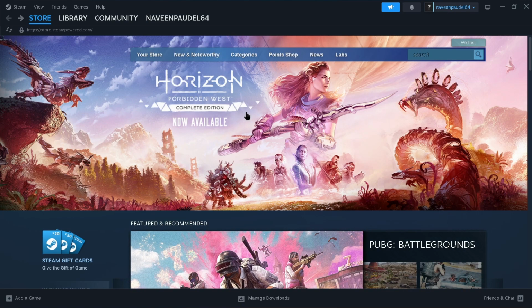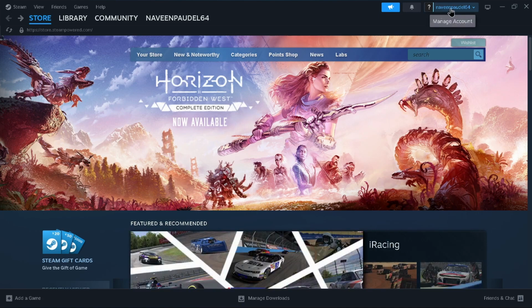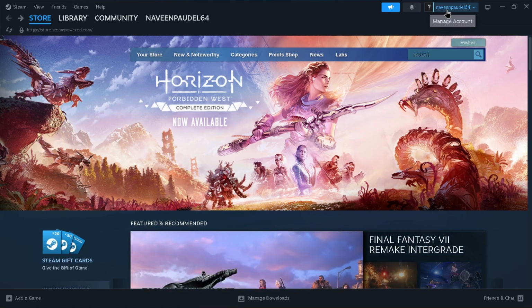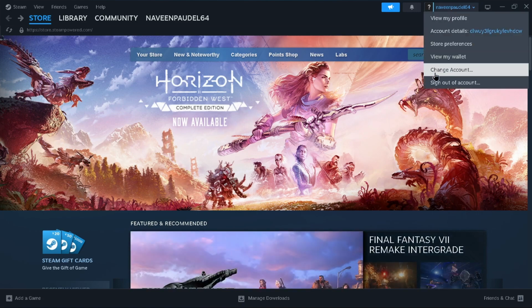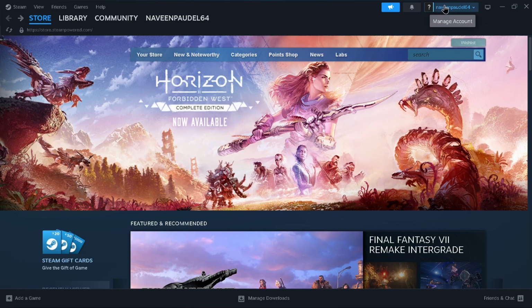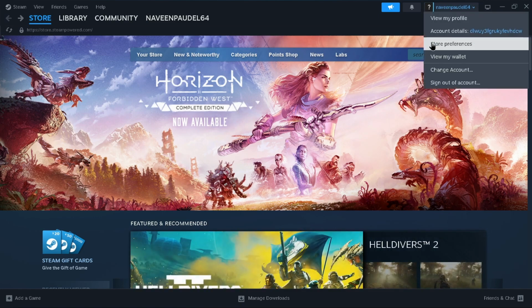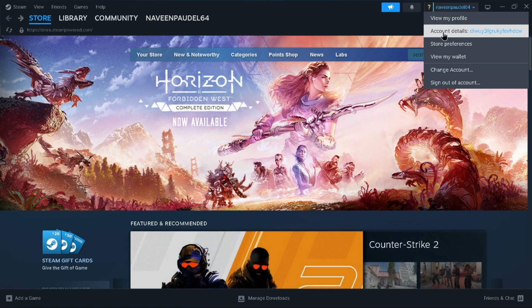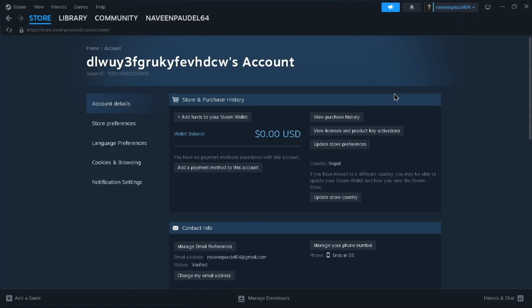So after opening up your Steam application, now what you can do is just tap on your profile icon or over your name over here, which is on the top right corner of your screen. From there what you can do is just tap on it, and after tapping on it you'll find a bunch of options, and from there what you can do is just tap on account details, and inside your account details what you can do is just tap on add funds to your Steam wallet.